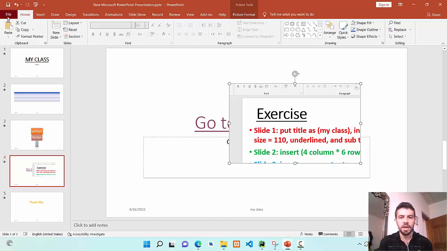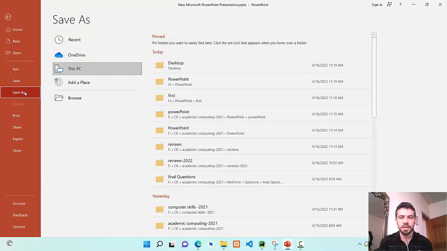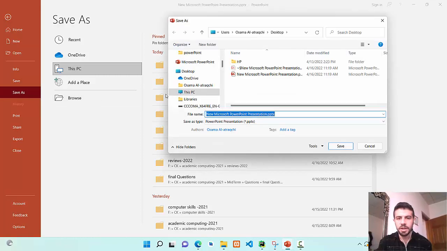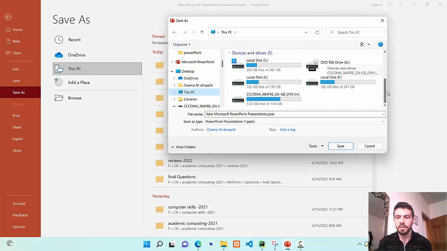Also you can save the presentation after you finish. Just go to File, Save As, then choose where you want to save it. I can go to Browse here, and I need to save my presentation in the E drive, for example. So go to This PC and then go to the E drive or F drive as you like.